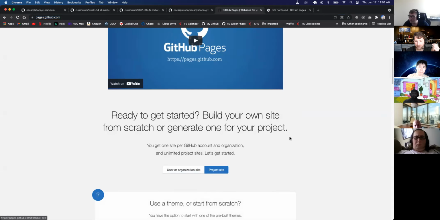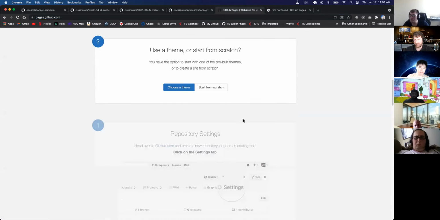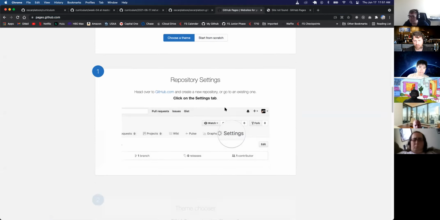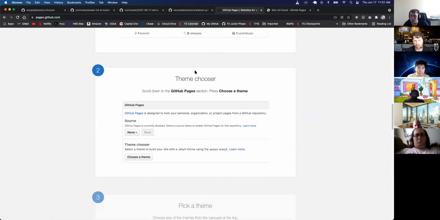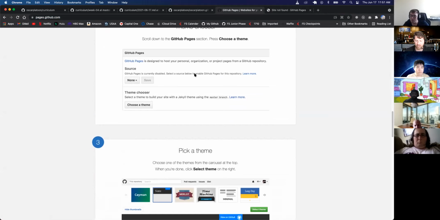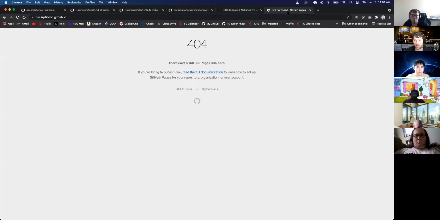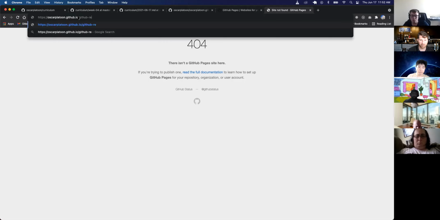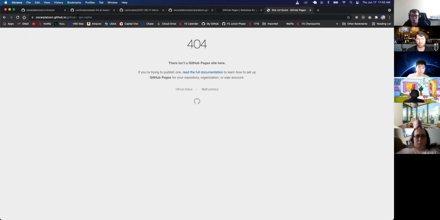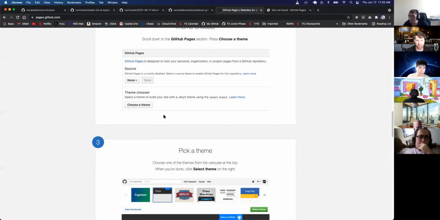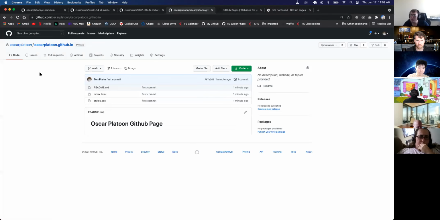But if you're making a project site, it's a little bit different. You essentially will have to create a new GitHub repo, call it whatever you want, and then in order to visit it, you would visit your GitHub repo name, and you'll be able to visit whatever project you want. I'm just making sure everything's working.